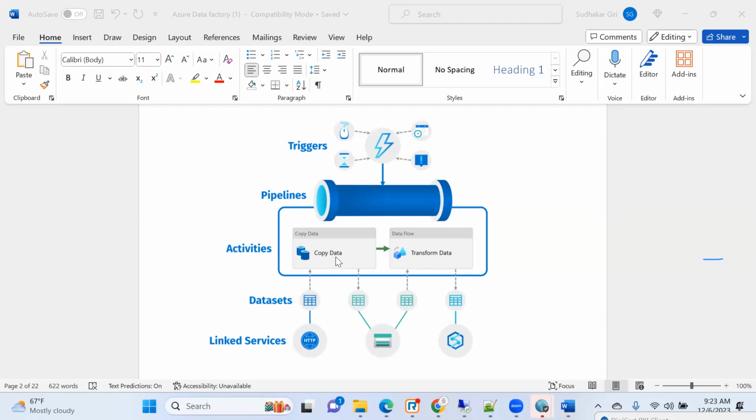The activity here is copy data. What I am saying here is fetch the data from a website and load the data into your storage account. So what I am doing here is copying the data from a website. The source is my website, right? And I am copying the data into a storage account, ADLS maybe, Azure storage. So what I am doing here is copy data: go here, fetch the data and load the data into ADLS.